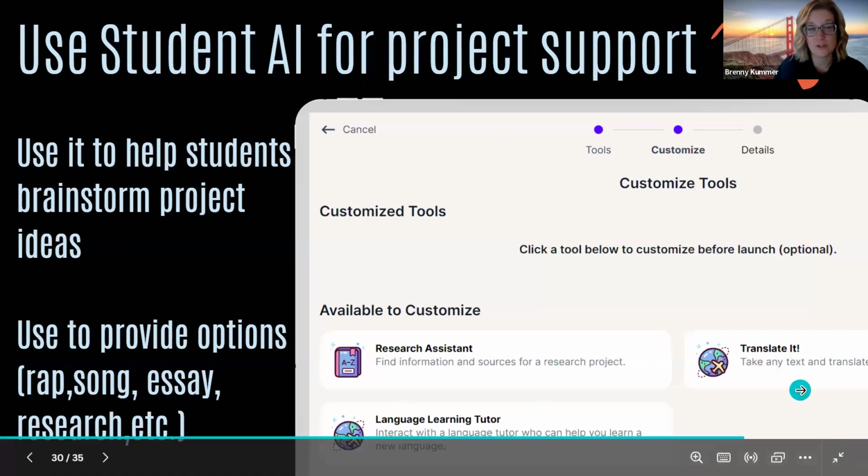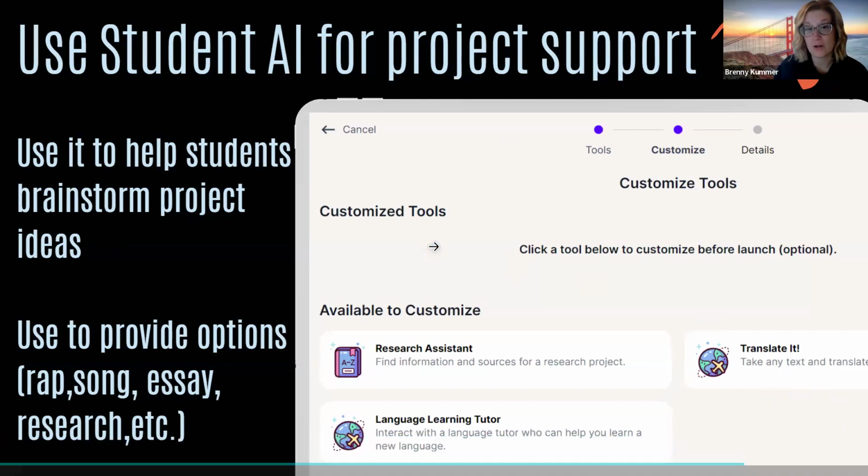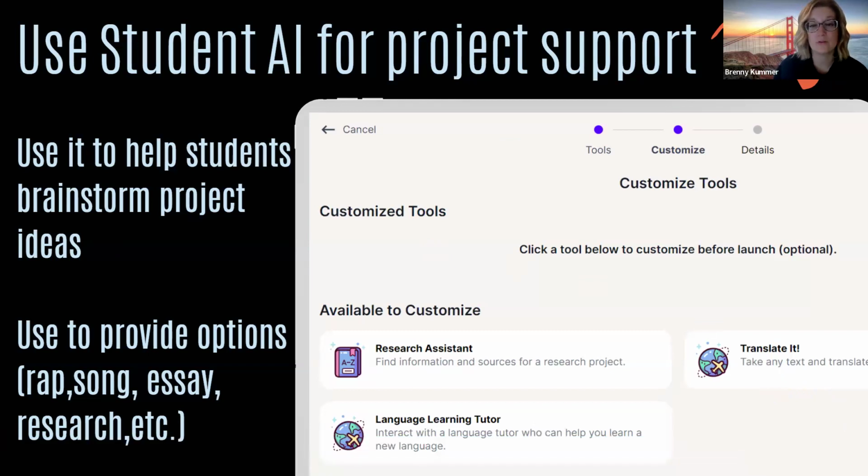All right, and then again, just more customization features. I added in even more this week, so you can really target even more standards, grade levels, content you want students to master when you set up those student-facing chatbots in Magic School.